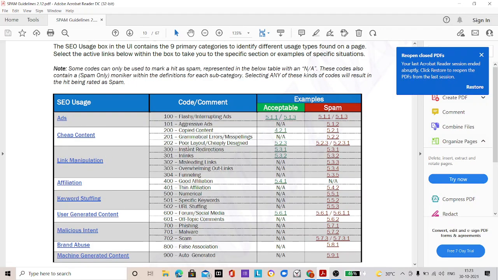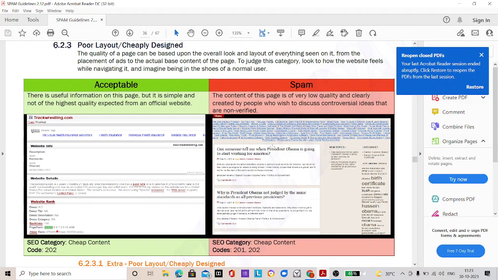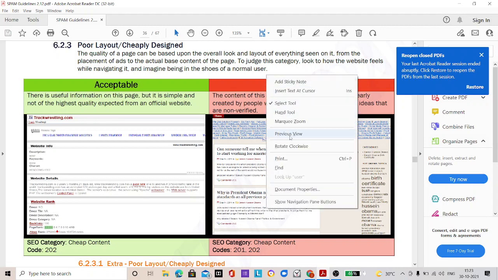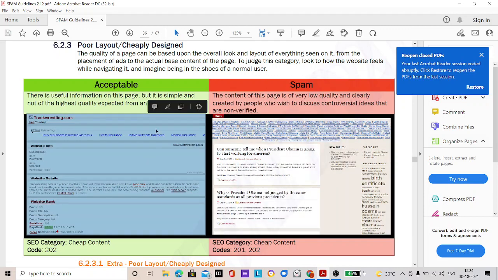Poor layout and cheaply designed. What is acceptable and what is not acceptable? This site is a very good website, but it is designed in a poor layout format. Like in some forum, that forum is very useful, but the forum layout is not at all convincing. Some of the forums are too messy. That means you can't read the main intent. You may encounter this kind of website. In that case, it is spammy, but if there is a problem in the page layout and the percentage is very low, then that is acceptable.